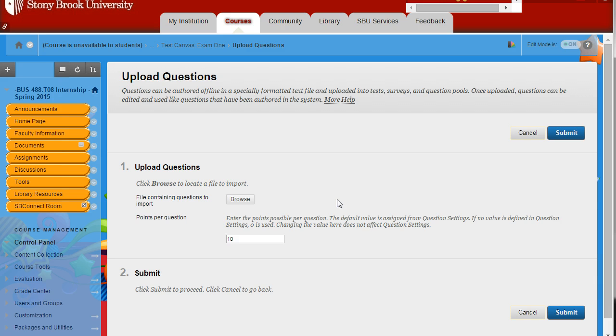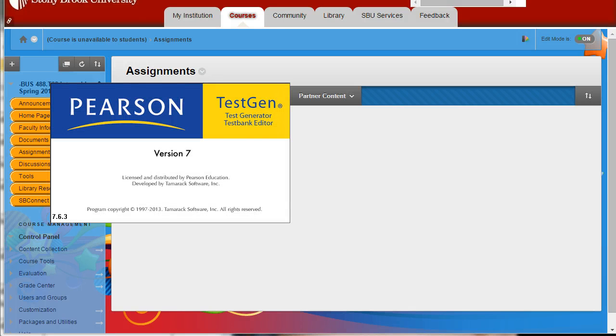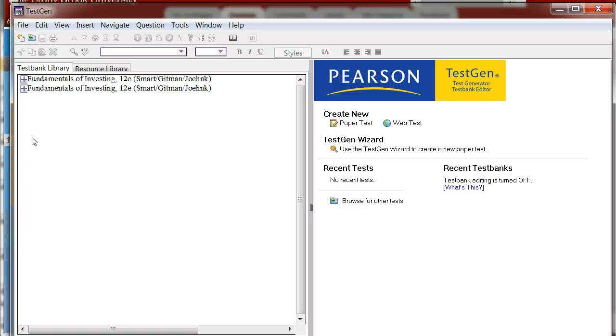So if you have a test generator, I'm going to show you an example of a test generator. Each textbook company usually comes with a computerized test generator. I'm sure this is Pearson's TestGen. Every company has a different way of doing it, so you have to really talk to your sales rep from your textbook company if you want to learn the specifics of how your computerized test generator will work, and how to export efficiently into Blackboard.